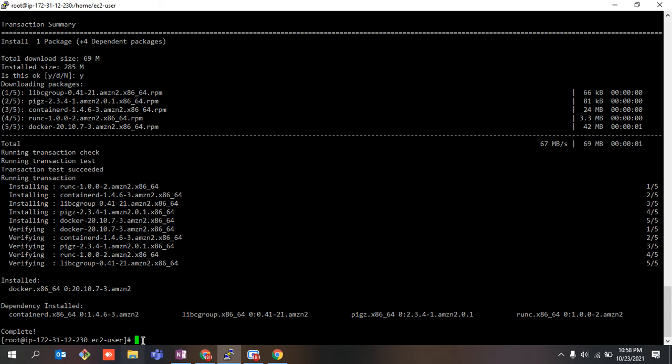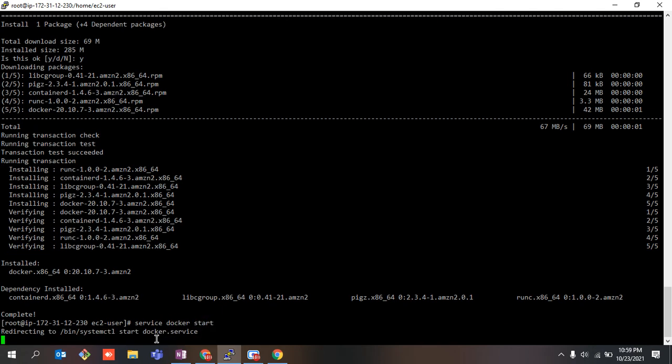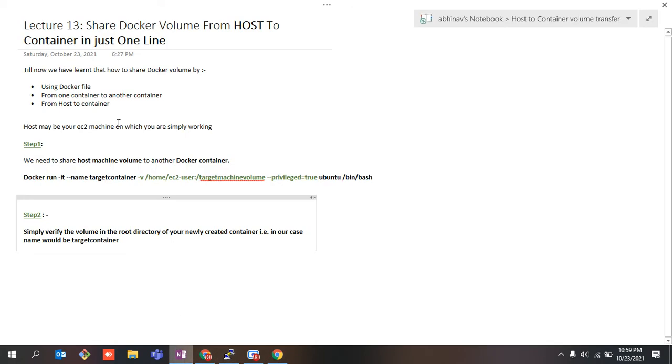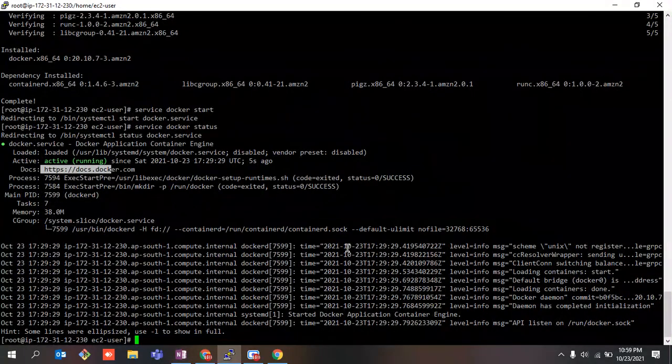Another third point which you can note down is that after Docker gets installed, you need to start it. So the command for starting Docker is service docker start, and service docker status will simply tell you that your Docker service is up and running, right? So these were some initial preconditions that you need to have in order to run this particular command. Now I'm just going to type it out and show you how it works and how I can share this volume to another container.